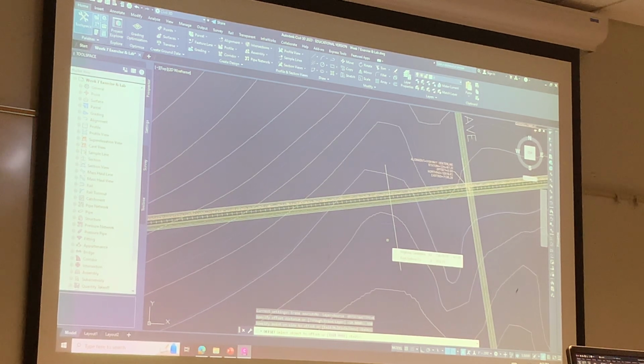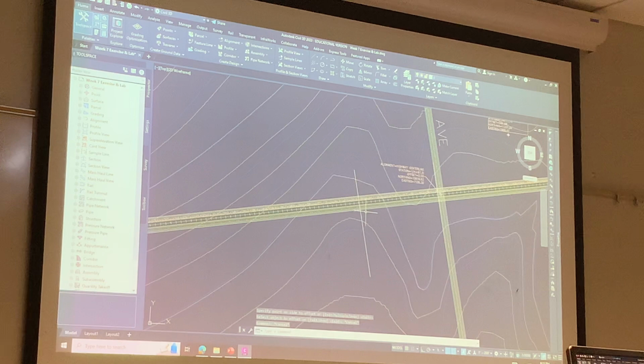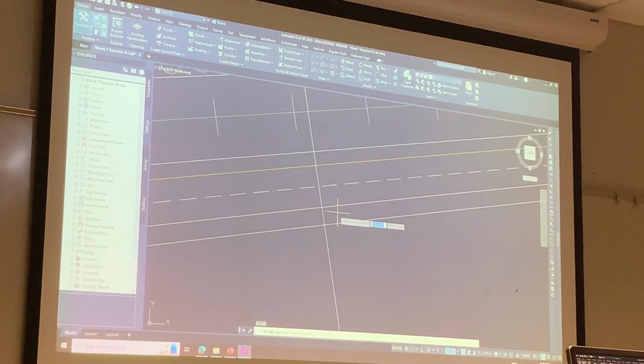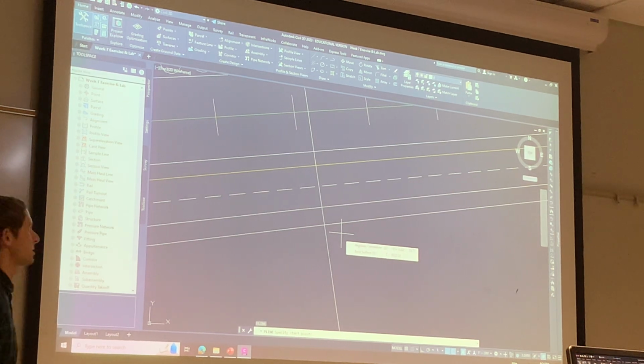But if you wanted to go more than 1,000 for this lab, just make it one lane. What I would do from here, where does the nose of your off-ramp start? Where does it intersect with the highway?